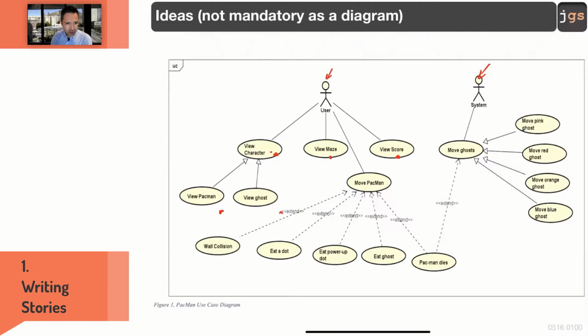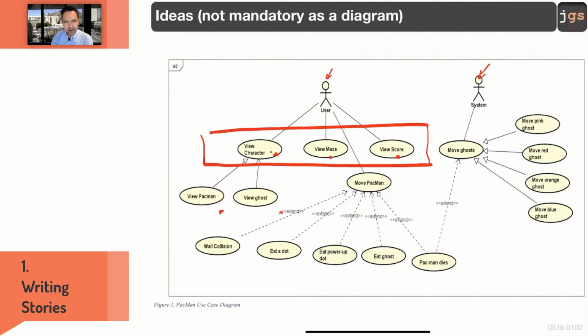The score, you mentioned the score. At some point, I want to make you aware that these three things here are going to become the view of the system. The characters, the maze, the score, they are going to be together in the screen that you saw when you start the game, when you are playing the game. But well, they are elements. They are part of the story, the things that the user wants.